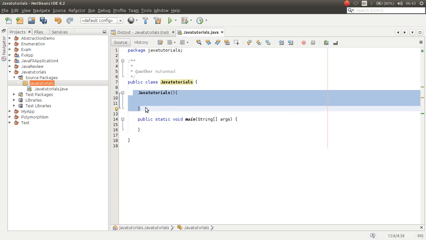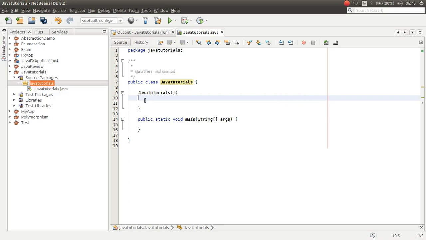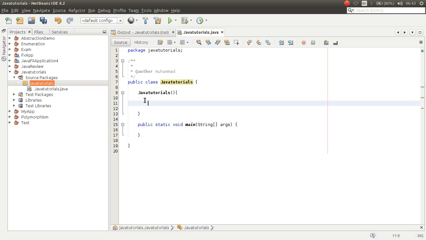What does a constructor method do? A constructor method is usually used for initialization, because when you make an object of this class, of the Java Tutorials, this constructor method is automatically called without calling it manually. So let's have a look in here.